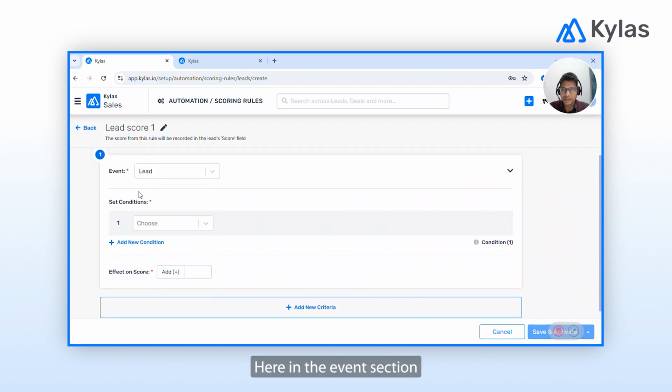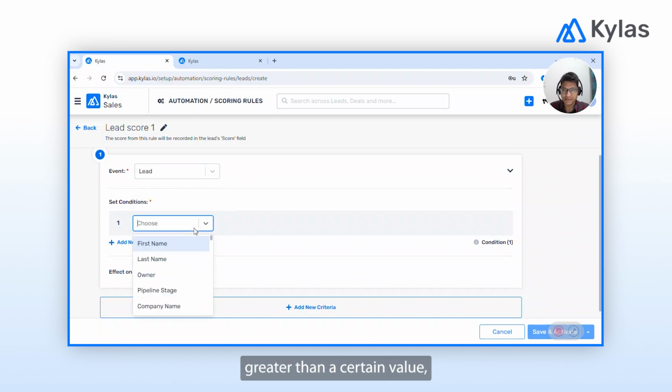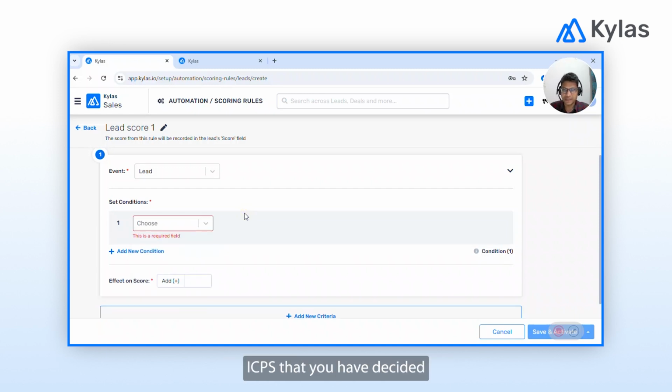Here in the event section you will see three options. Either we can write a rule on the basis of lead properties, like whether the lead budget is greater than a certain value, or whether the lead belongs to a certain industry. So for all types of ICPs that you have decided in your business, if they meet the criteria, that means we can consider that lead as a hot lead.